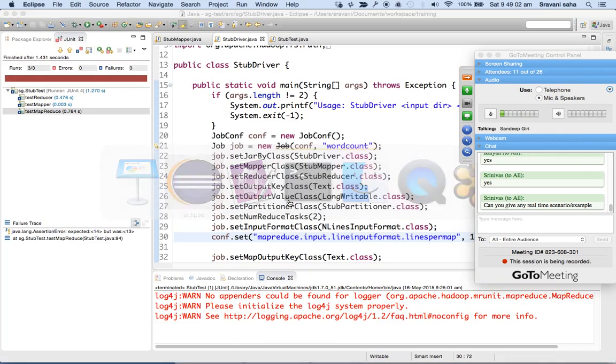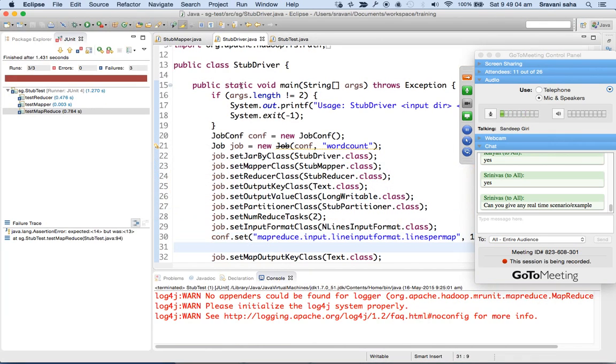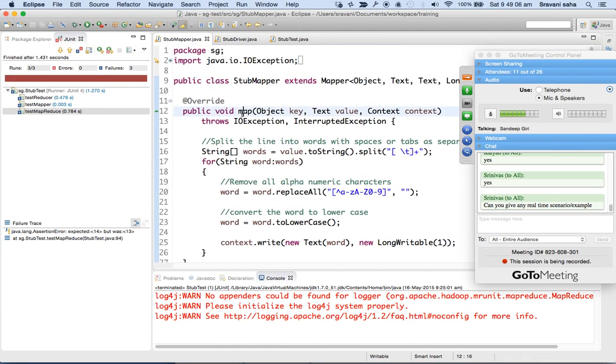Srinivas, for which one? This particular case? Yes, I can give you. You mean why would?